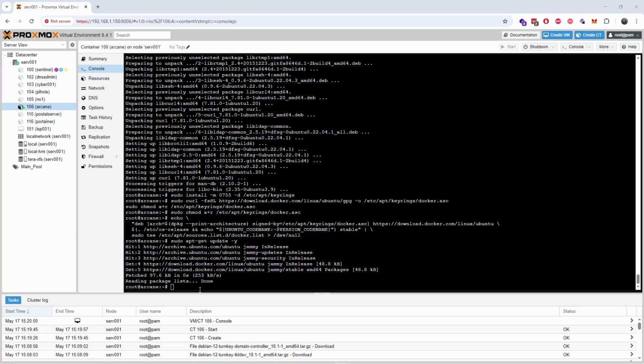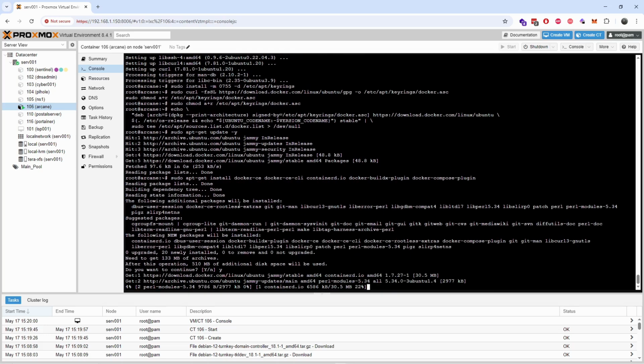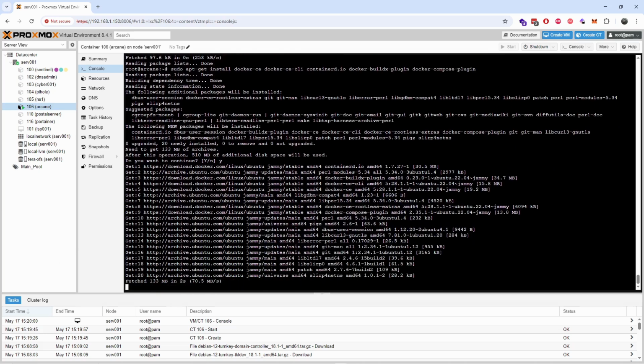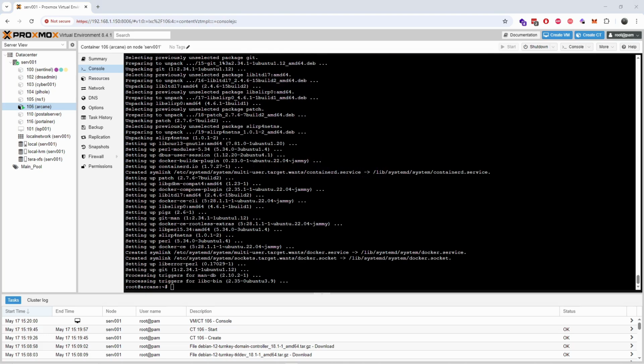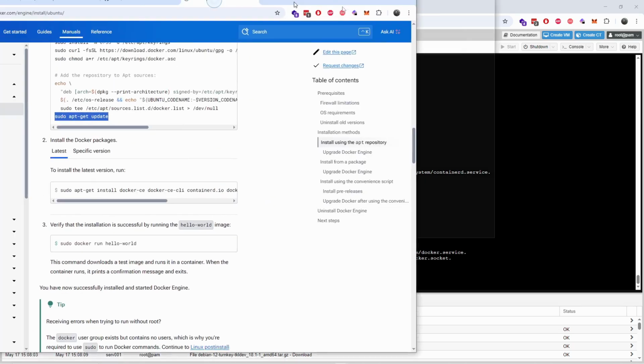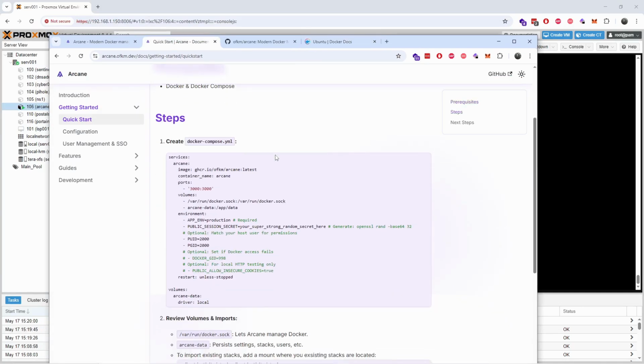Now I'm going to install the latest version of Docker. This is quite a long process, so I'm going to pause the video now and resume when it's done. Okay, it's done. What I'm going to do now is copy this, and I'm going to create a Docker Compose YAML file. All right.